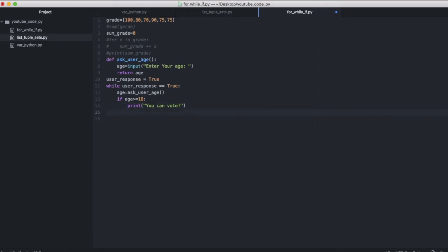Then else we will say print you cannot vote. It's really simple, isn't it? We are getting the value of the age, and then we are just saying if age is greater than or equal to 18, then you can vote, else you can't vote.